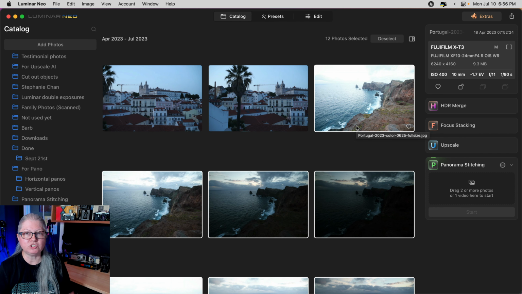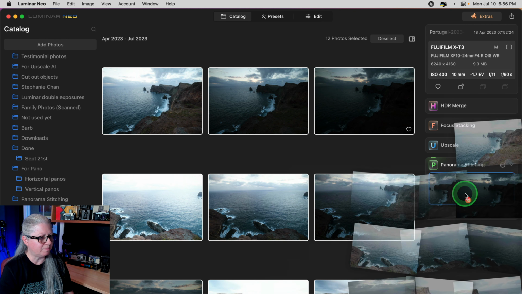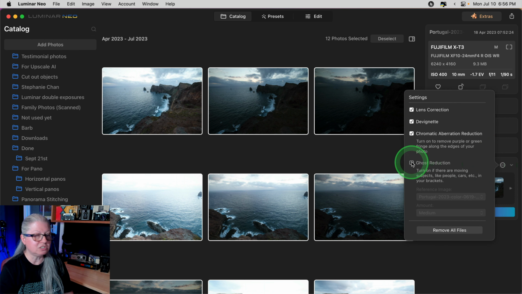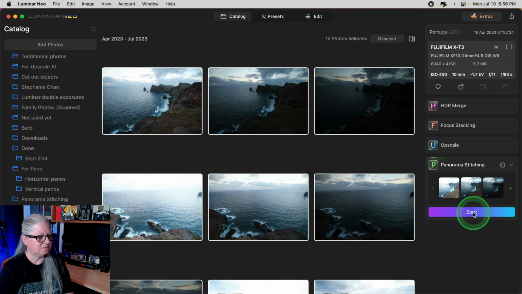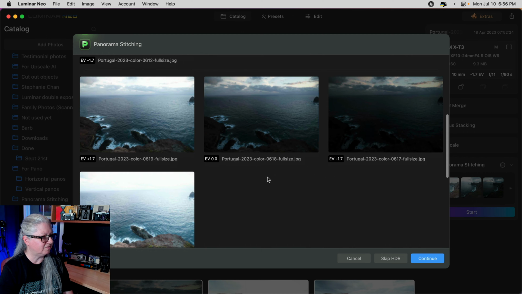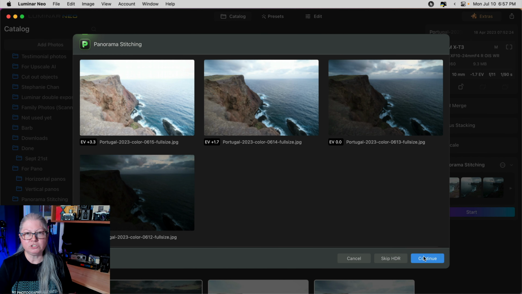Next, you can also do HDR and panoramic merge at the same time. Here you can see that I have several bracketed images, and when you drop them into the extension, now in the options, there's also ghost reduction, which you may need for the HDR bracketed images. When you click start, now you have all the bracketed images visible here. You can see that it sorted them out nicely. And once you click continue, it'll merge them into one finished HDR pano.